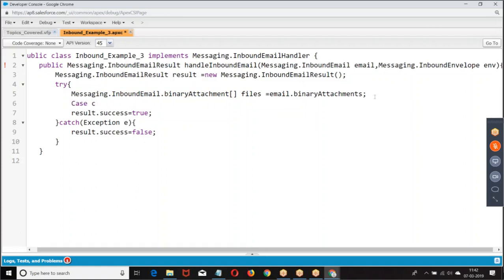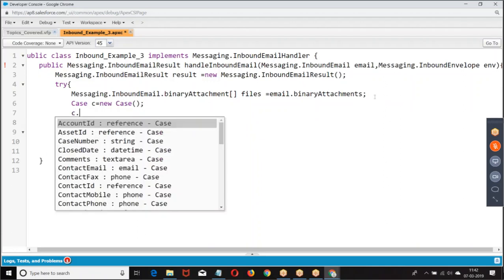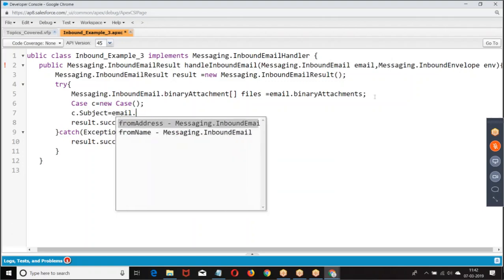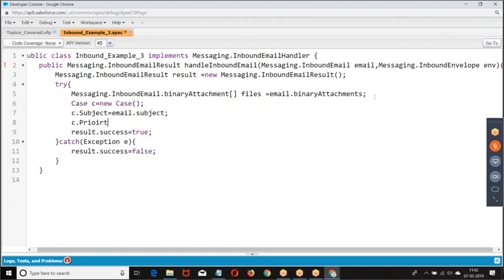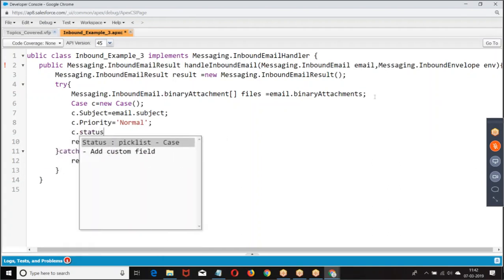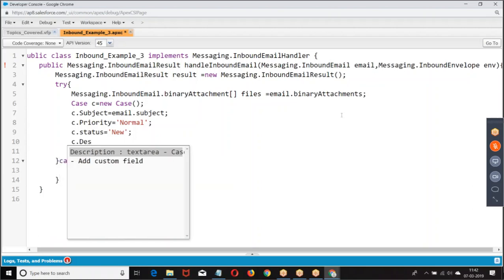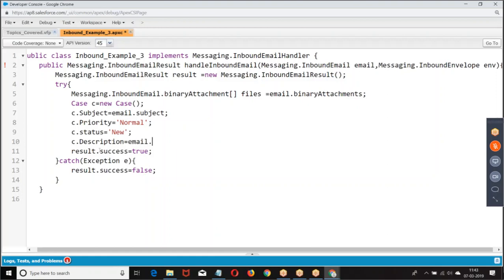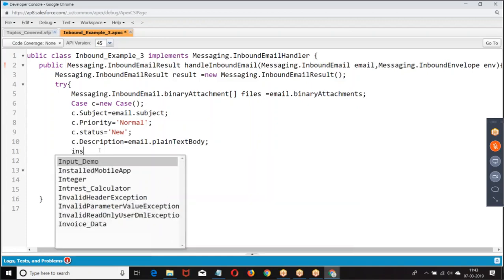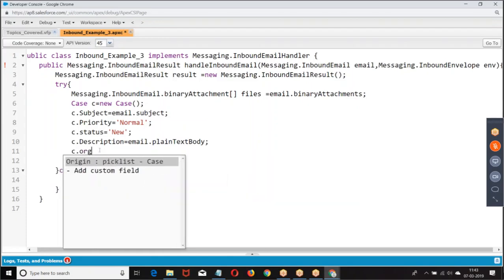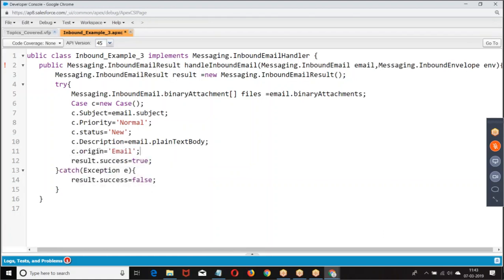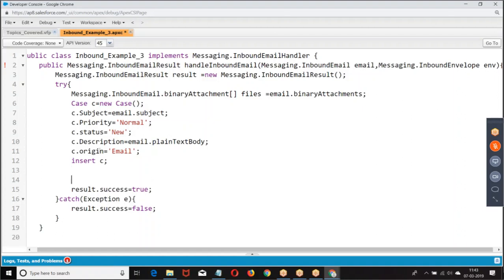Then create a case. Case c equal to... c.subject, c.priority equal to..., then c.description, then we have email.... Then insert. Then what was I supposed to do?